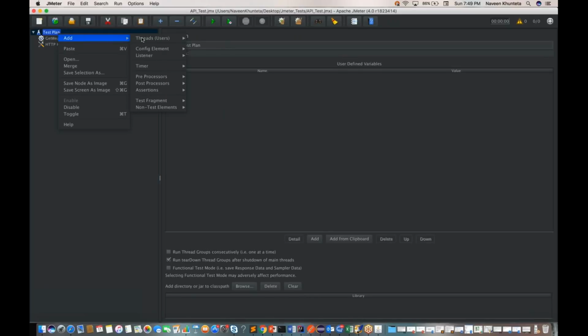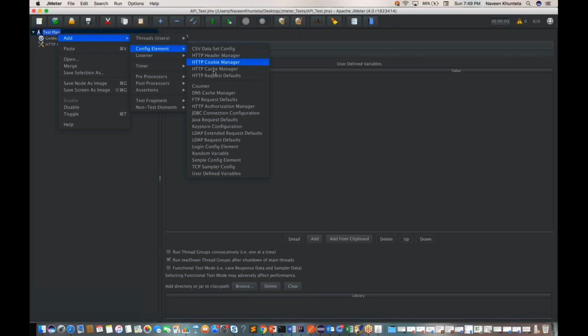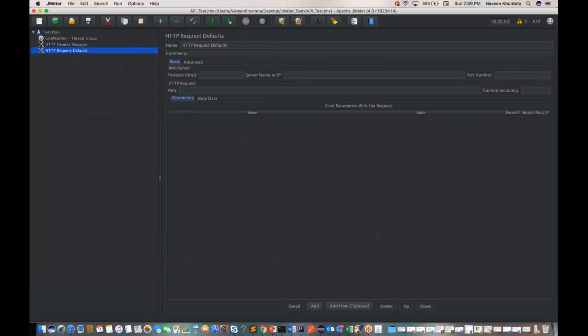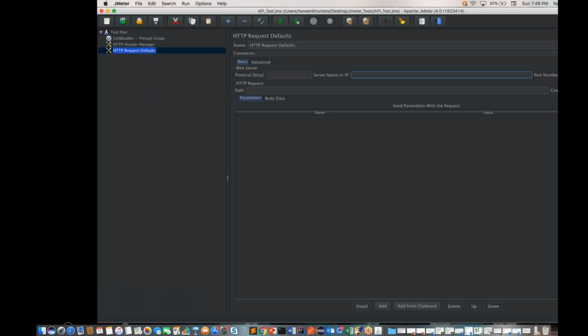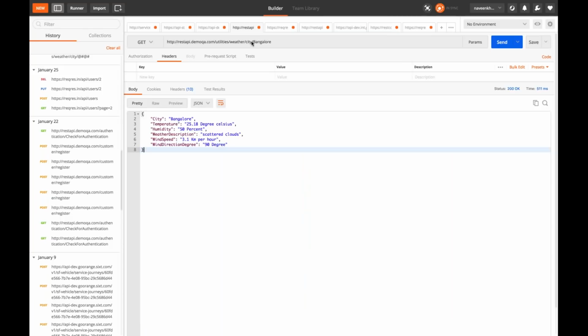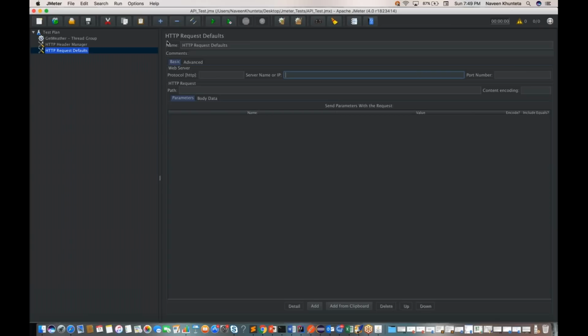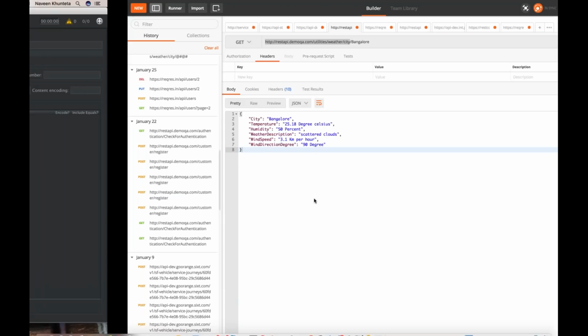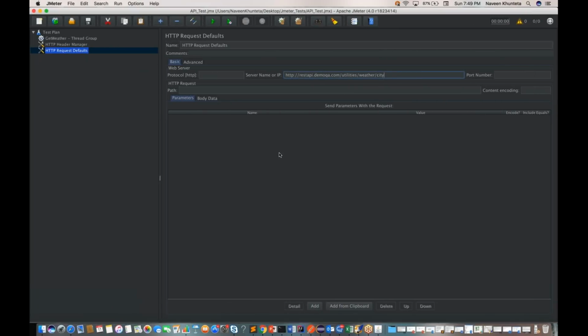Now what I'm going to do is add one more thing, that is called HTTP request defaults. In HTTP request defaults, you have to give what kind of server you are using. What is your server name? So my server name is this, which means what is your URL. This is the URL I'm going to use, from here to here. This is the server name, and slash Bangalore I'll add. I'll show you where exactly you have to add it. Simple, save it. So this is my server name.